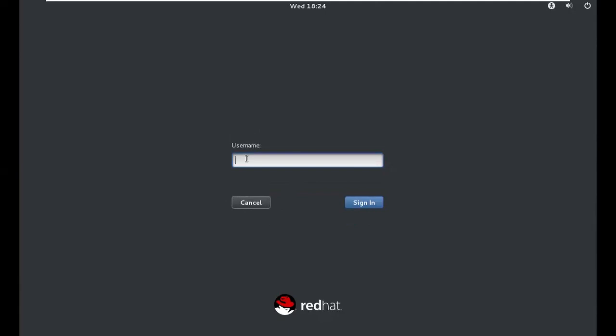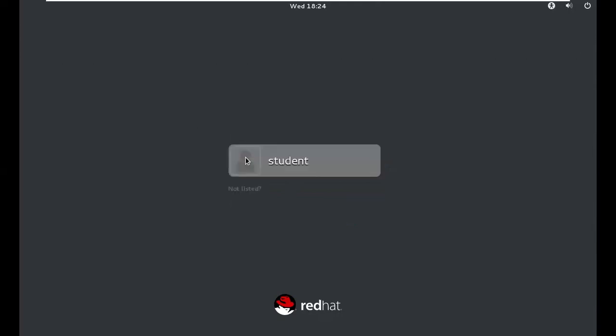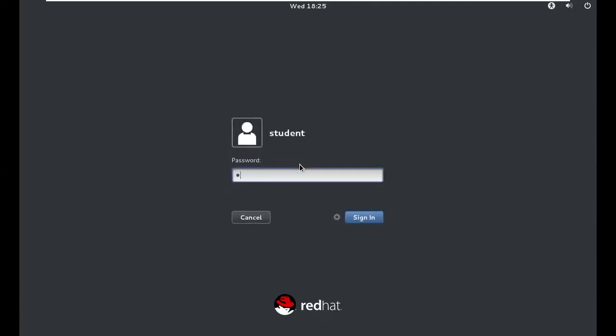Got it, guys? How to log in to our operating system. So this is our operating system. Installation got completed. Now we are trying to log in to our operating system with the help of the student user account. This is a normal user. So click the student user, then we need to provide the student user's password.